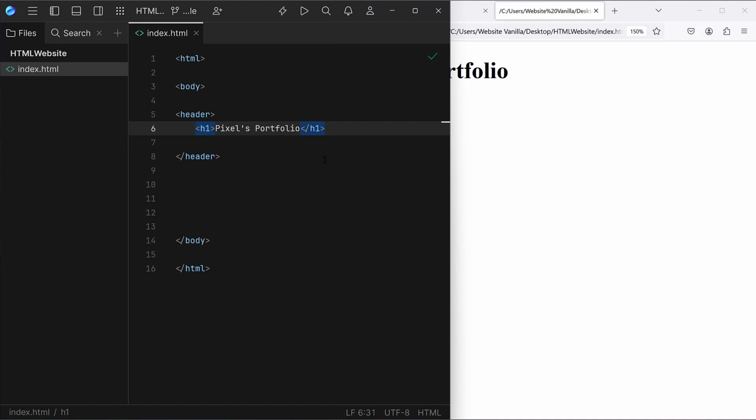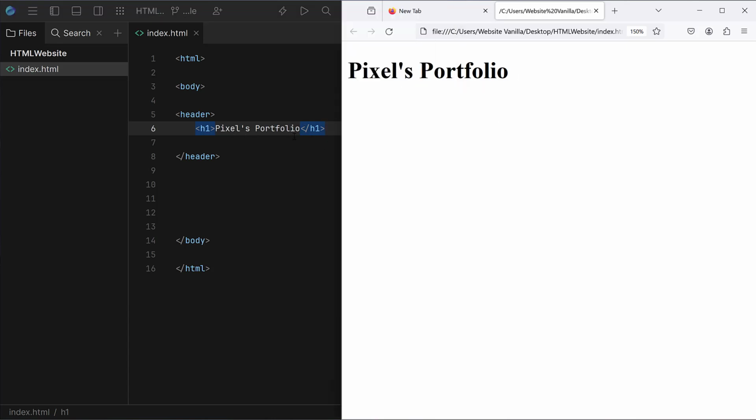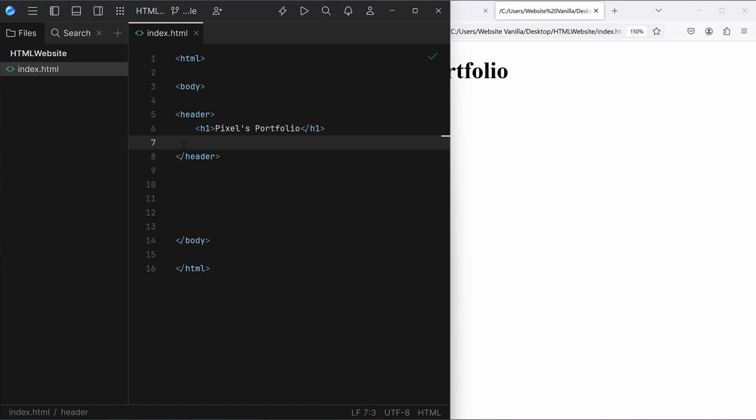You can have as many as up to 6 of these: H2, H3, H4, H6. We're only going to have to learn the most common ones, like maybe H1 up to H3. Those are the most commonly used. All right, so what do I want to put in the header? In the header here, I want to put just, okay, this is Pixel's portfolio, and I can leave that like that. And then below here, I can say this is my main section.